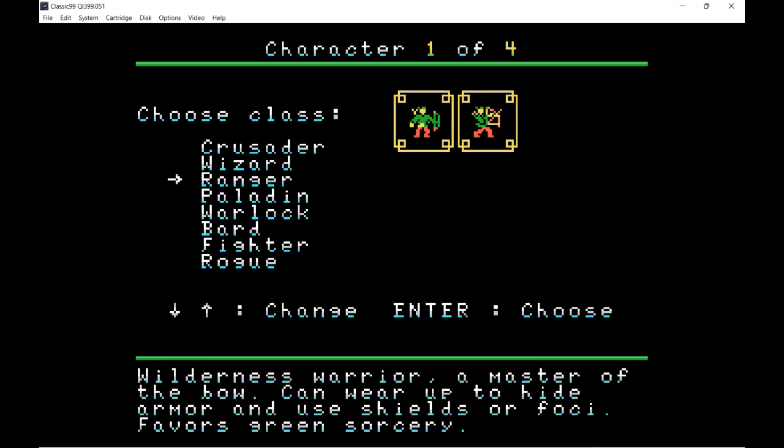So let's set that up. Wilderness Warrior, Master of the Bow, can wear up to hide armor and use shields or foci, which is like focus, I guess. Focus items. Favors green sorcery. So there's different colors of magic in which you can, I guess, specialize. And green is one of them. So we'll go with that one with the Ranger, because I have not seen anybody play this class yet. Again, I've only watched pretty much D4T play, so I think he's done 19 episodes on it so far. But let's go with that.